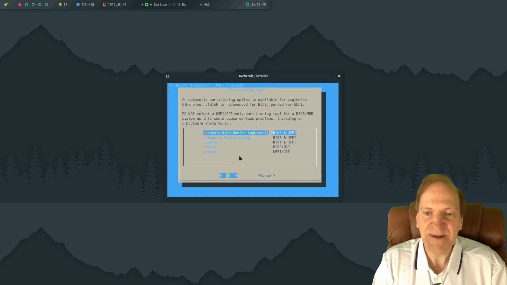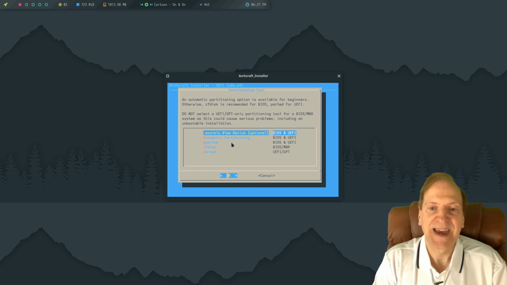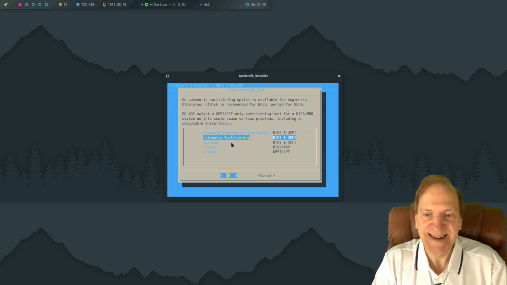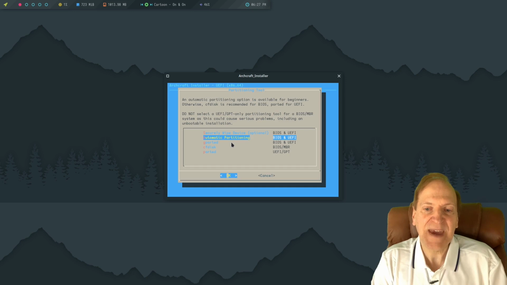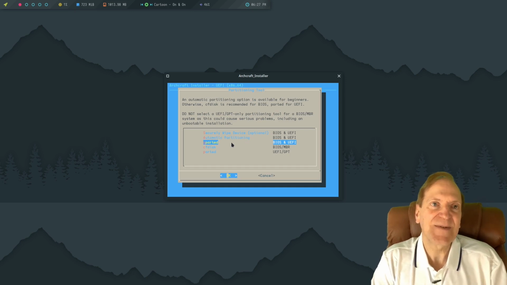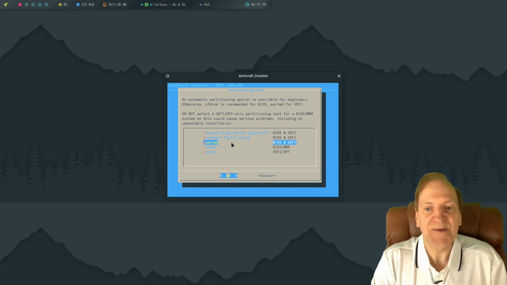And now our options here are to securely wipe it, which in my opinion is unnecessary, but I guess if you've got a lot of really sensitive stuff and you're on a live machine, you could go that way. I'm just going to go with automatic partitioning. You also have options here if you want to do things manually. You've got gparted if you want to have a nice visual GUI to work with.